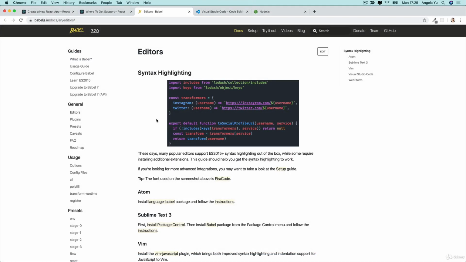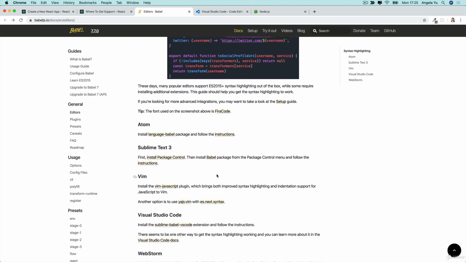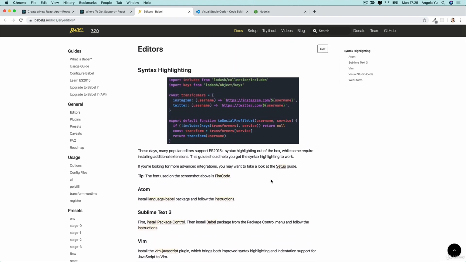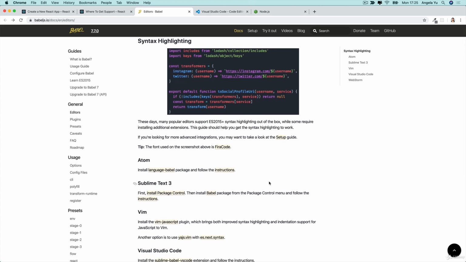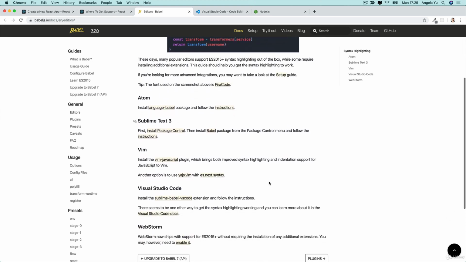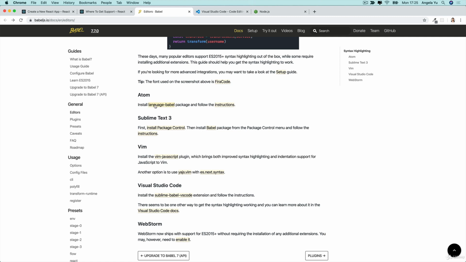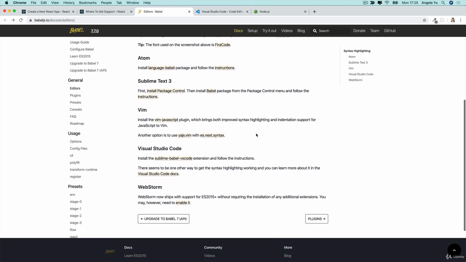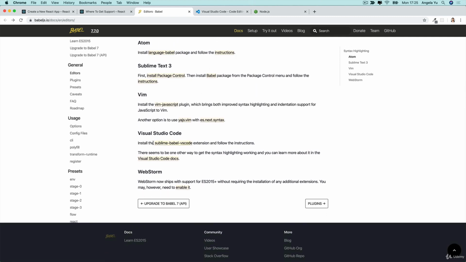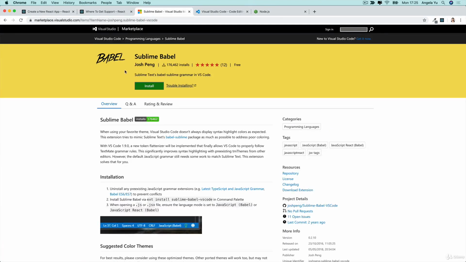Now, it doesn't matter which editor you choose, but I recommend you head over to this link, which I'll include in the course resources, and find your code editor to install the syntax highlighter to be able to work with React much more easily. So for Atom, the package is called language-babel. For Visual Studio Code, it's called Sublime-babel, and it's by a guy called Josh Peng.